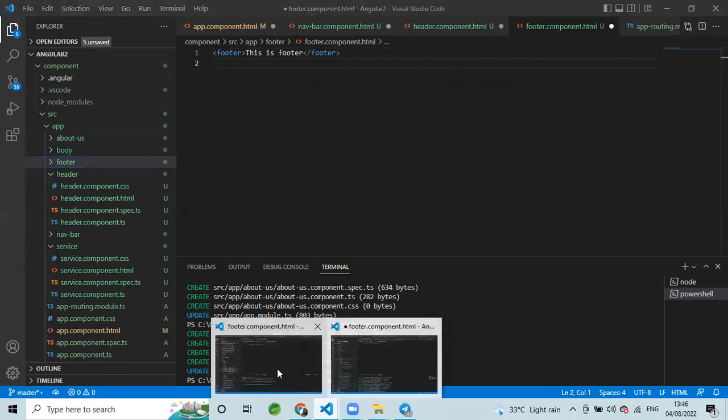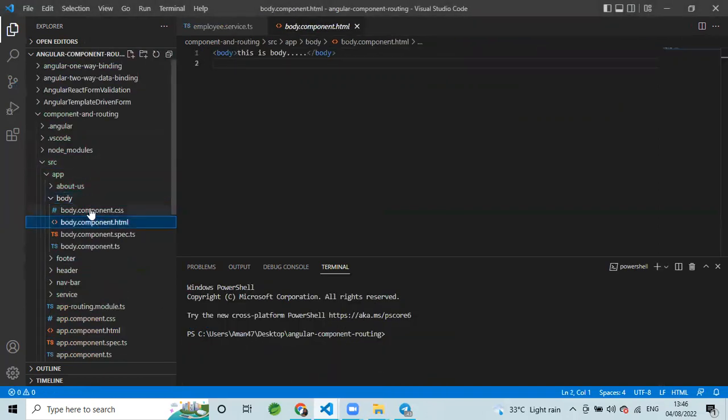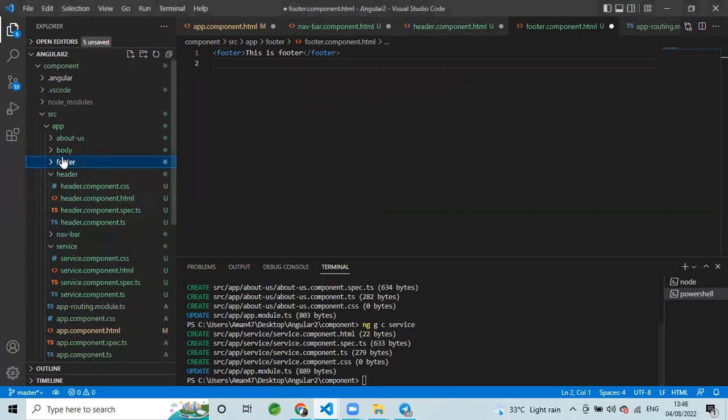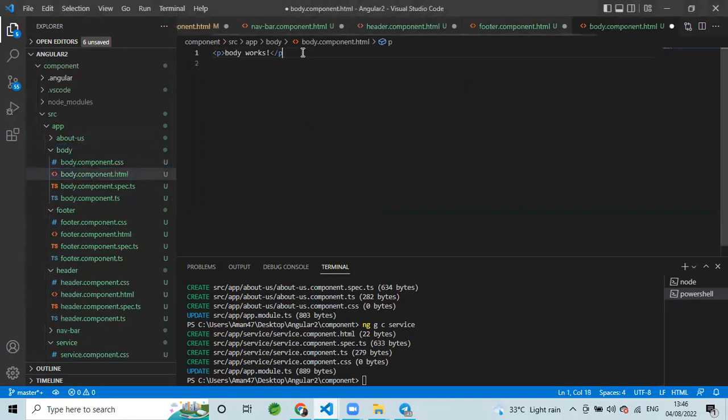Now we have to see the body tag. Footer tag done. Body tag in body.html. You have to write this is body. In body tag also you have to import the body tag. This is body. Okay, done.